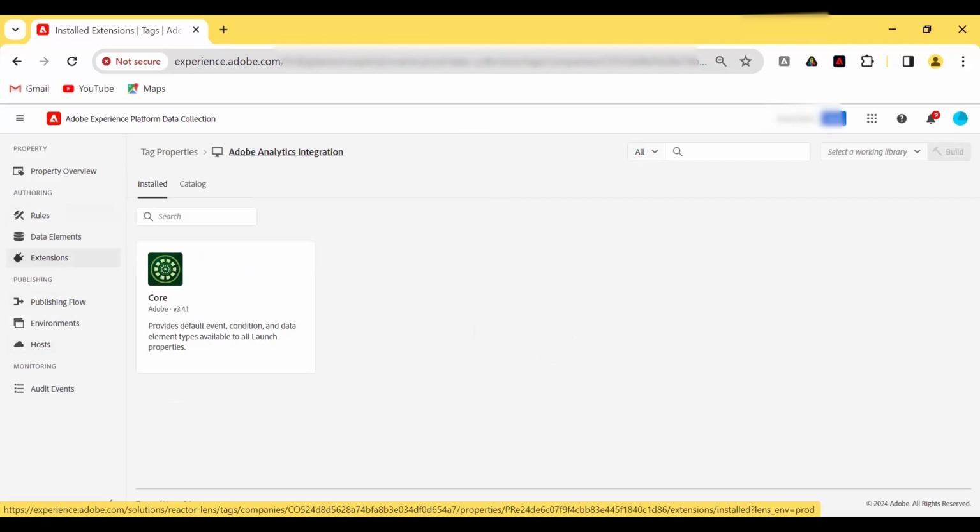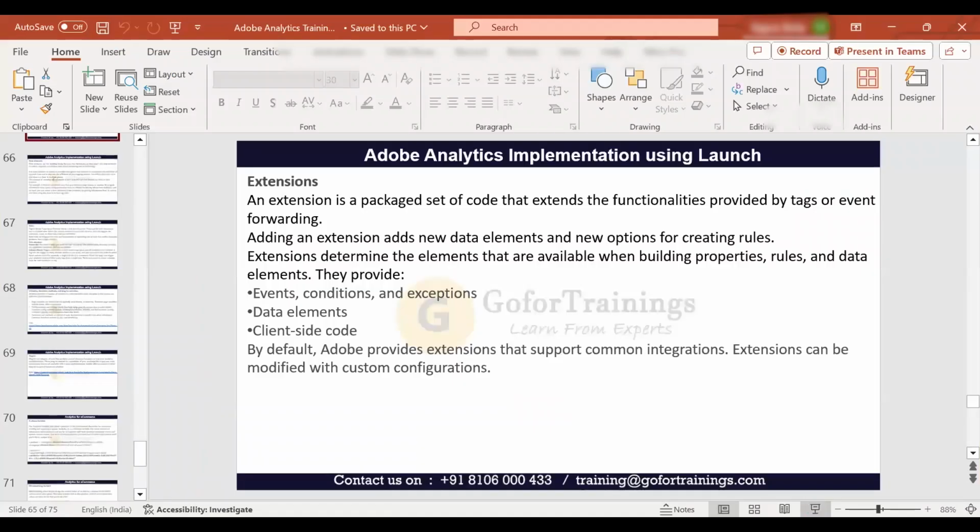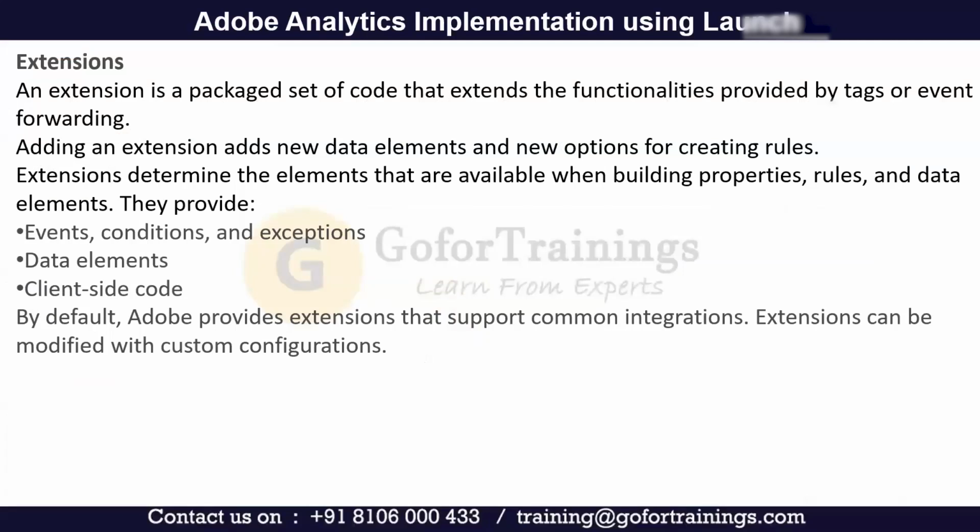So extensions are like packaged code which are created by Adobe and provide us some functionality for creating a tag or forwarding any data. So we have extension for Adobe Analytics, we have extension for Adobe Target, then we have various third-party pixel tags as well. So if we want to integrate Facebook, LinkedIn Insight tag, all those are available as extension. You just need to provide some account ID data to it to integrate these third-party pixels.